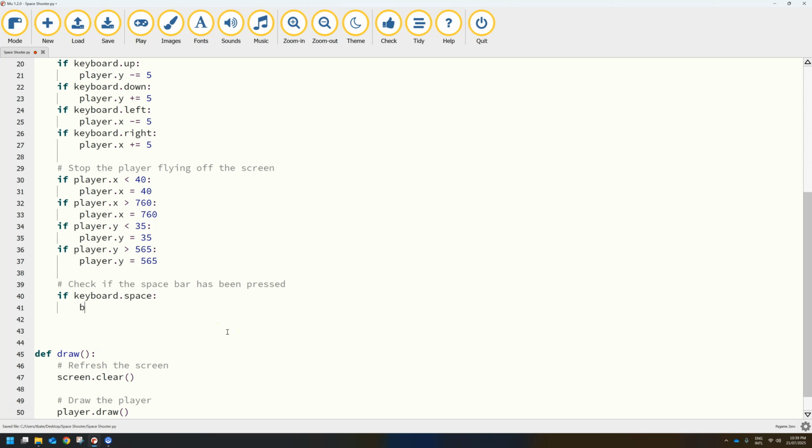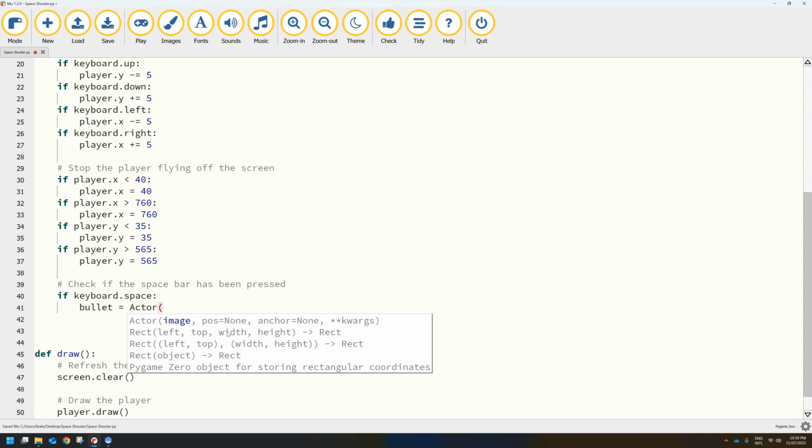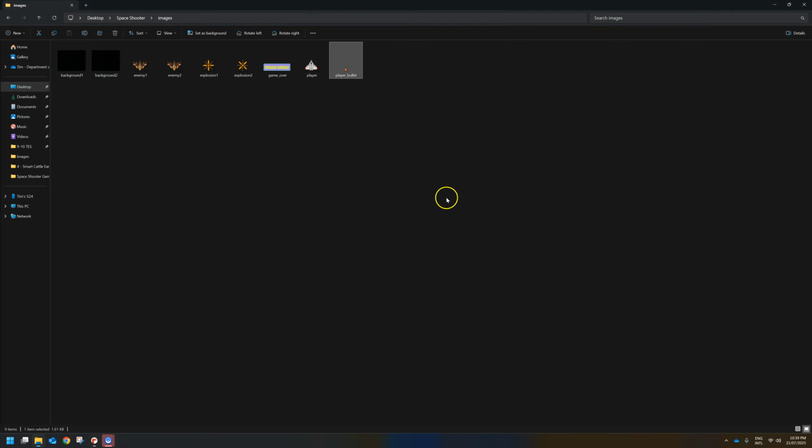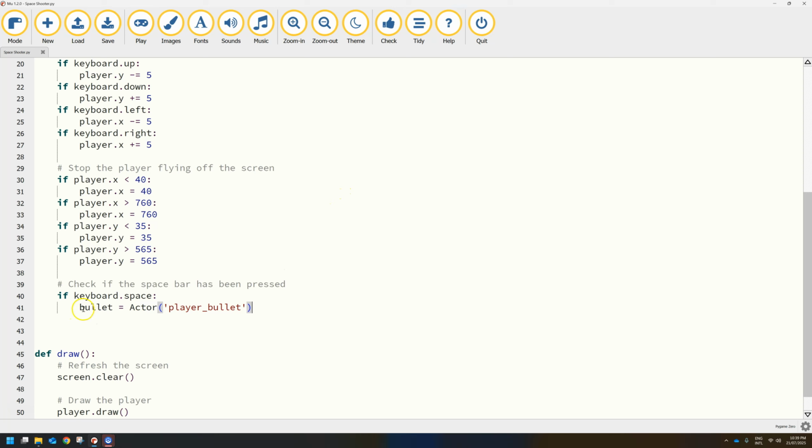First thing I'm going to do is set up a bullet. We'll need to assign an actor to that bullet, or a picture to that bullet variable. So in brackets, in quotation marks, I'm going to write player underscore bullet, and close off the brackets there. If you look in your images folder, you'll see there's a player bullet just there. That's the little picture that I'm assigning to the bullet variable.